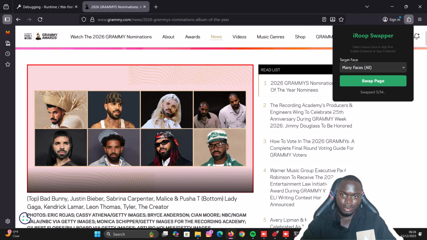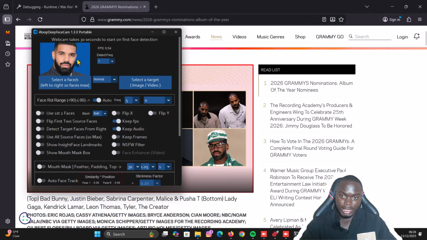Look, all the faces are swapped. So technically, all the faces in the pages will be swapped with the photo you're using for your swap face. This is something new about the iRoopDeepFaceCam. Okay, here we go. This guy with everything here. Look, I'm gonna do it again and we'll see.